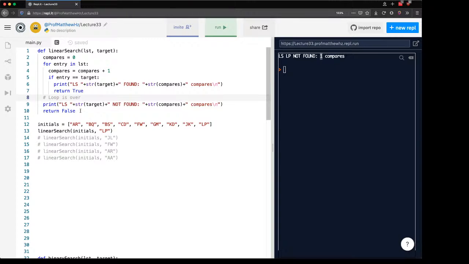So one big thing to remember, we can only return once. So if you have a return statement inside of a loop, you better make sure that that is definitely the answer, because once you run that return statement, you're done. So now if we run it, you can see that we're going to find LP. It's actually going to take 9 comparisons.